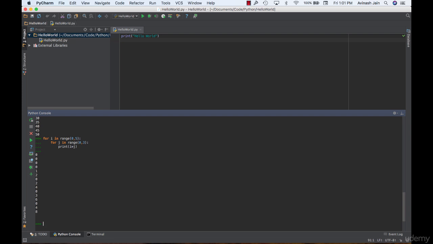In the next lecture, we'll discuss while loops and dive deeper into how loops work. Hopefully you guys understood what for loops were in this lecture.